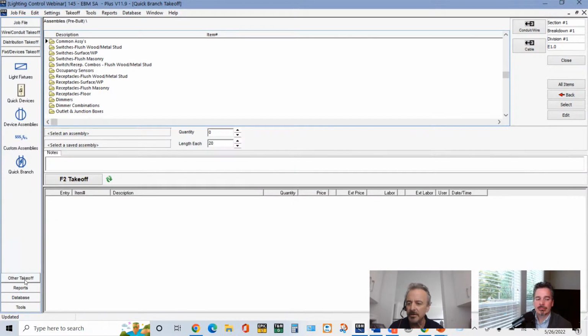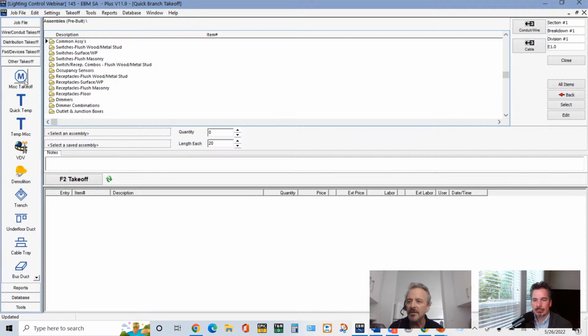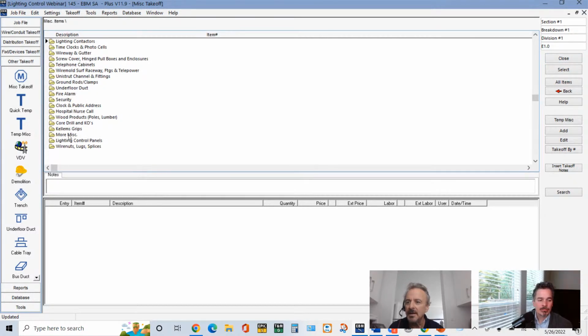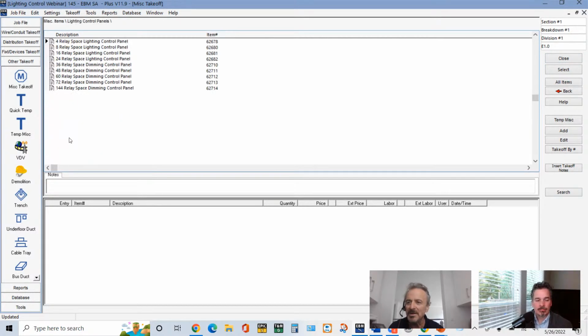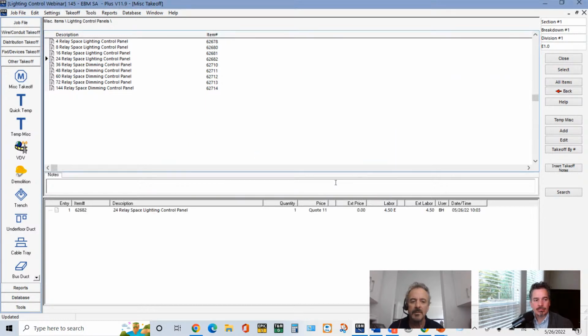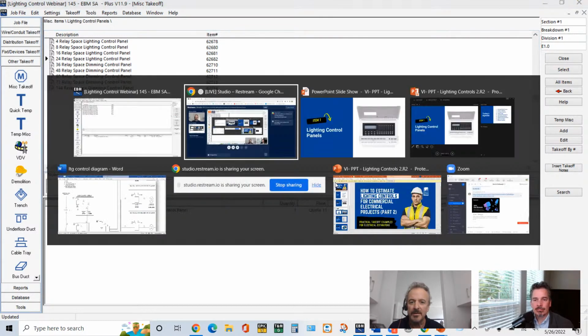Those are under other takeoff and under miscellaneous. And they're down here under miscellaneous again, and you'll see lighting control panels. So it's a little bit of a complicated route to get here. But when you get here, again, it's under miscellaneous items, and there'll be a category for lighting control panels. And then you just pick the appropriate size. So I'll just put one in for now. And I'm going to go back.